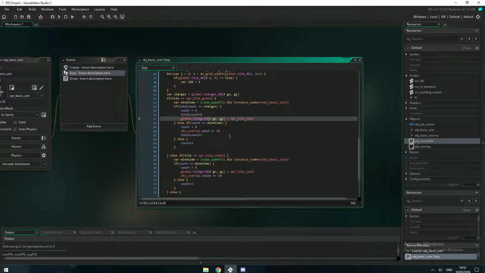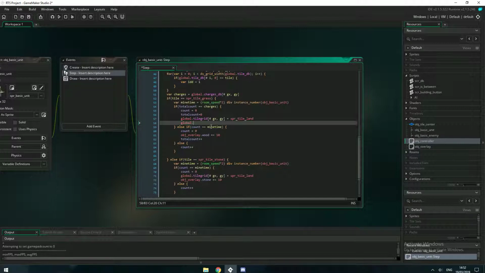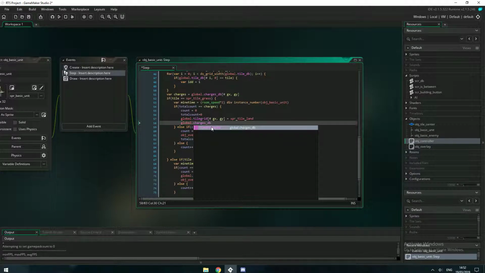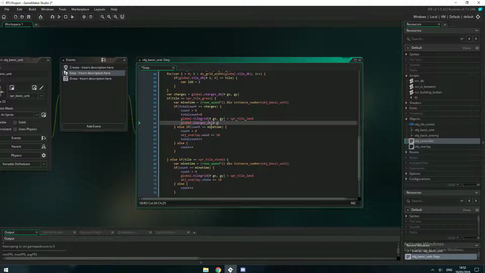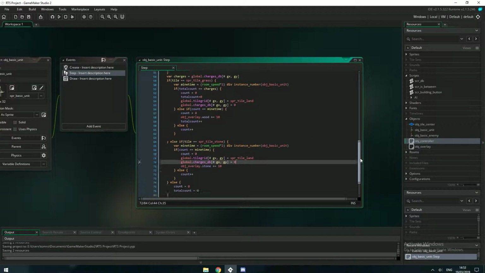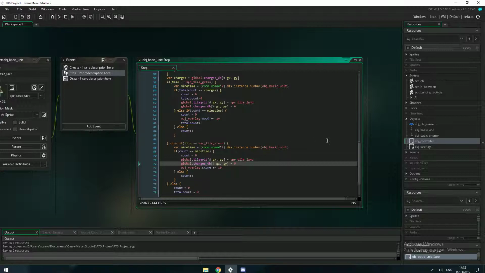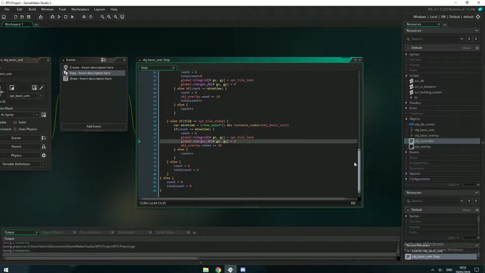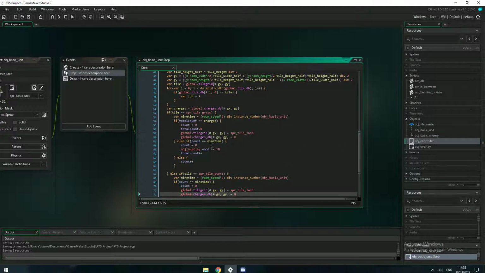So the quickest change we can make here is that we can say global charges db gx gy equals 0. So it's gone back to being land. It's now not got any charges. We could do that the same down here. Okay, sorted. This one's a little bit easier because we don't have to worry about the charges on that one. However, here, this is where it continues, and that's fine.